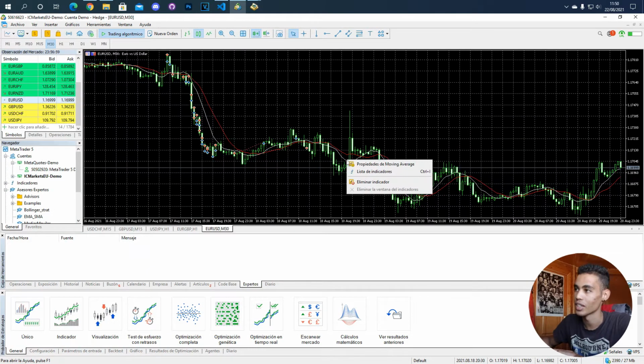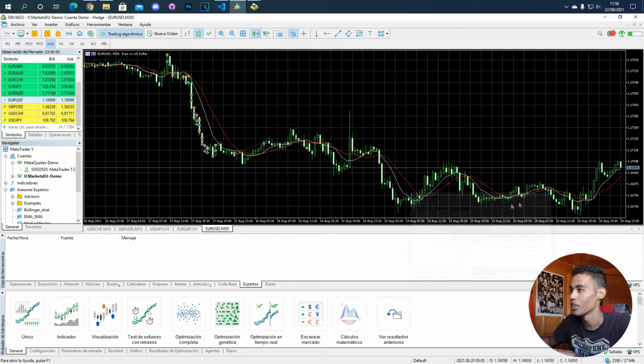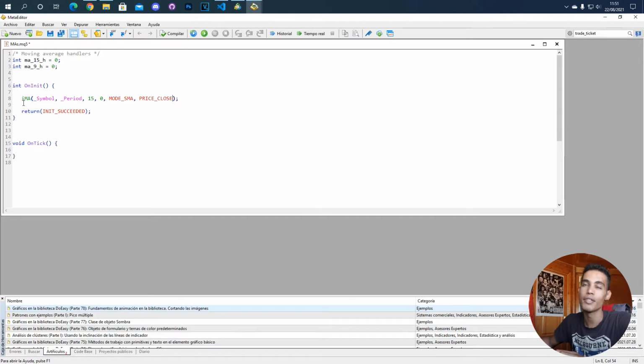So if you want to check this in the chart, you can just right click on the indicator, and you can see that, for example, this one has 15 periods, doesn't have shift, the method is simple, and it is applied to the close. The style doesn't matter, but this is the information that we just put in the bot. So what this function returns is the handler for this indicator that we just created.